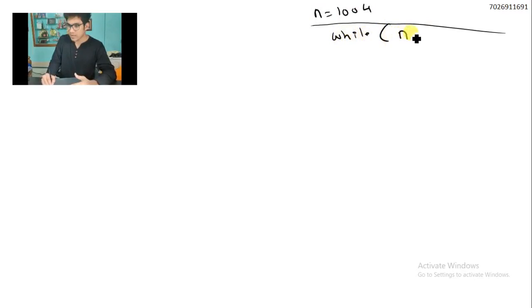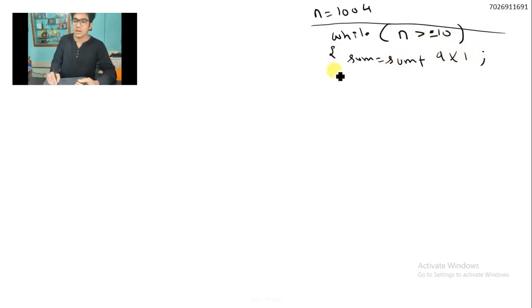Is this n value greater than or equal to 10? Okay, if it is greater than or equal to 10, okay, sum is equals to, okay, sum plus 9 into 10, 9 into 1. Yes, that's it. Then I have to ask the next question.